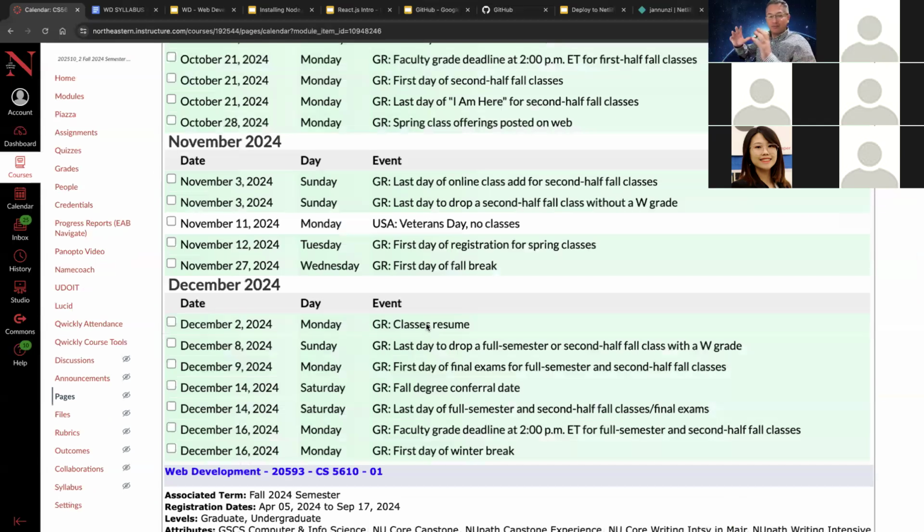So I encourage you to be on top of your calendar, just measuring how much time you have to complete all the work. There's quite a bit of assignments, quizzes, and also a final project that are due at the end of the semester. The final grades that I need to submit are due December 16th at 2 p.m. So that's absolutely the drop dead date by which I need to have everything graded, everybody having resolved any issues.